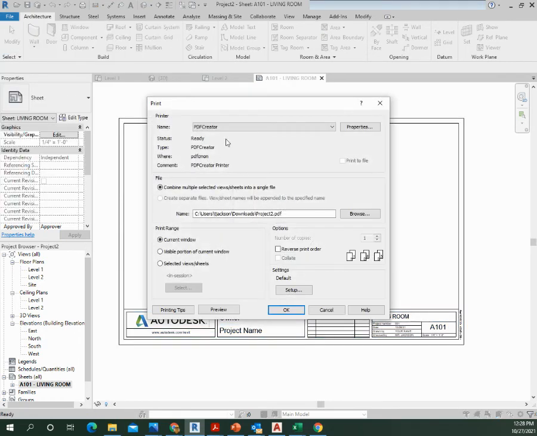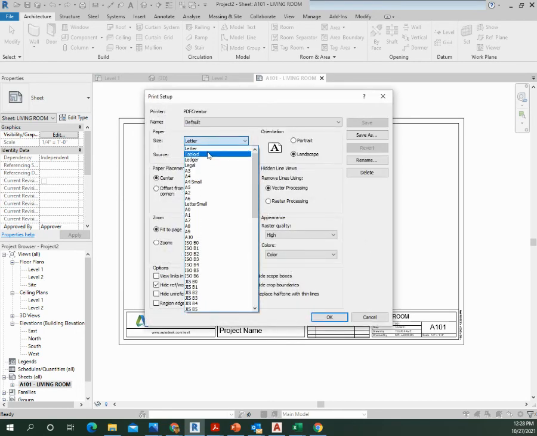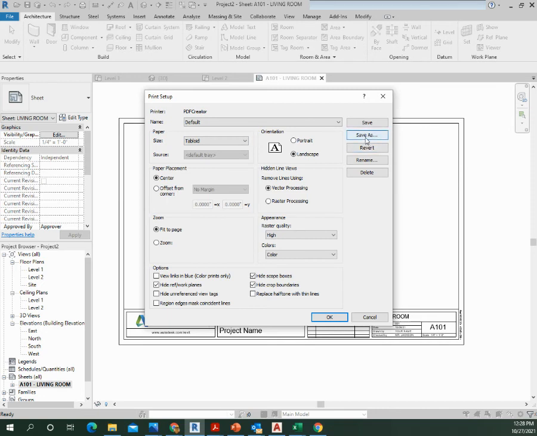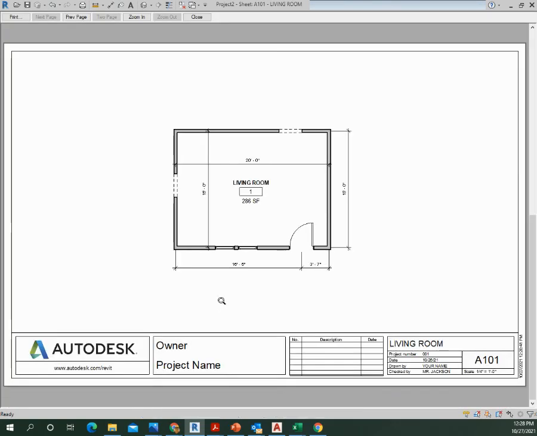So I'm going to print this using PDF Creator. We're going to change the paper size. So we're going to go to Setup. We're going to choose Tabloid. We'll save it. And we'll do Zoom 100%. And then you put this back on center. Then we'll do OK. And we'll preview it. And if it looks good in preview, we'll just go ahead and we'll hit print.